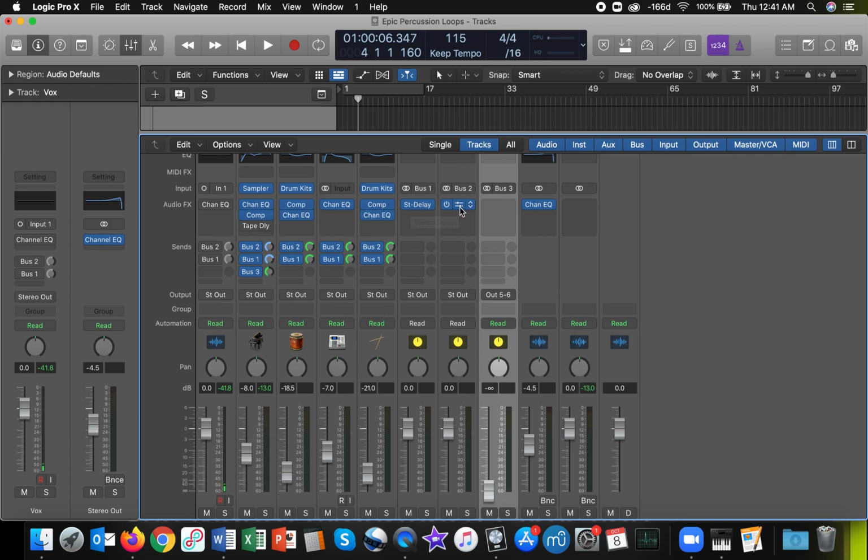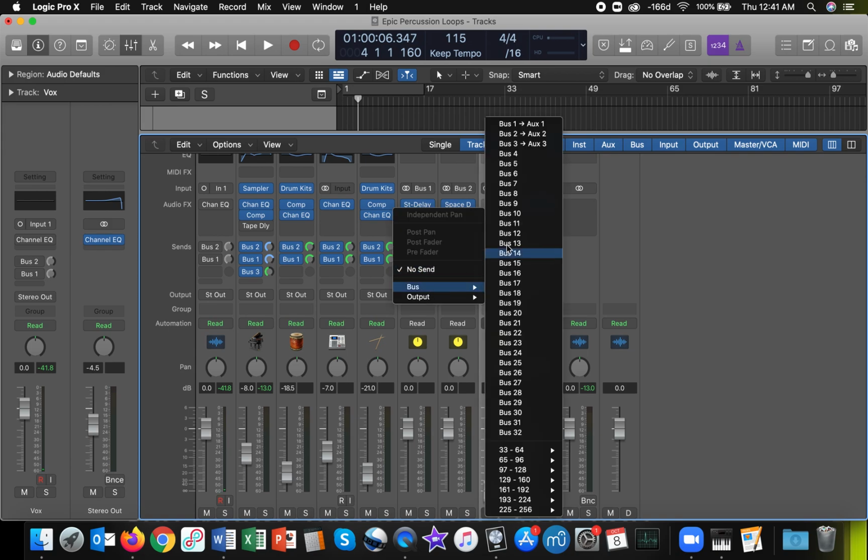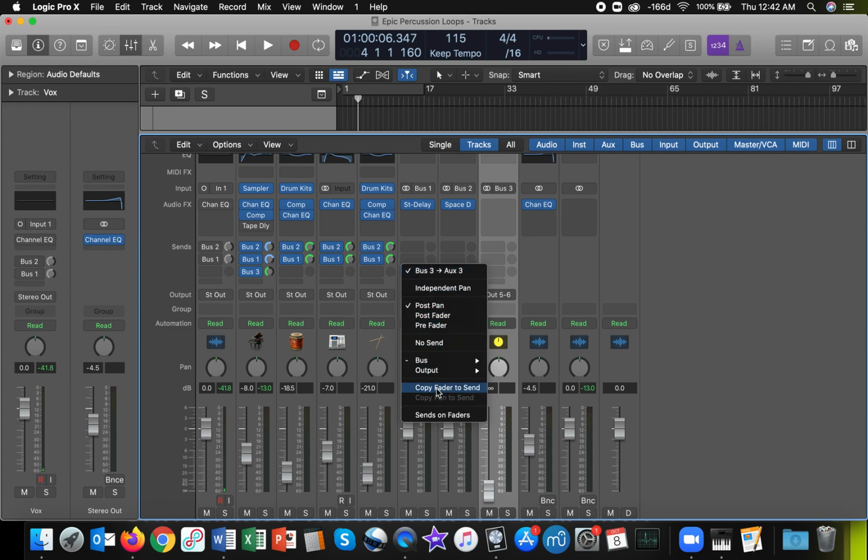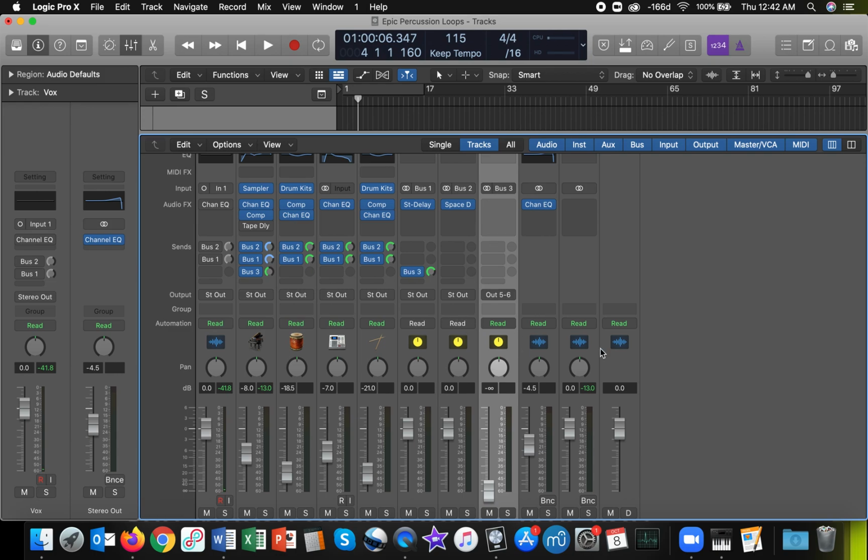So if you want your delay and your reverb effects to also be sent to Black Hole, then you need to create a bus here and send them to bus 3. And again, let's say you want the same amount of delay sent to Black Hole. Just click here and go copy fader to send. And that's it.